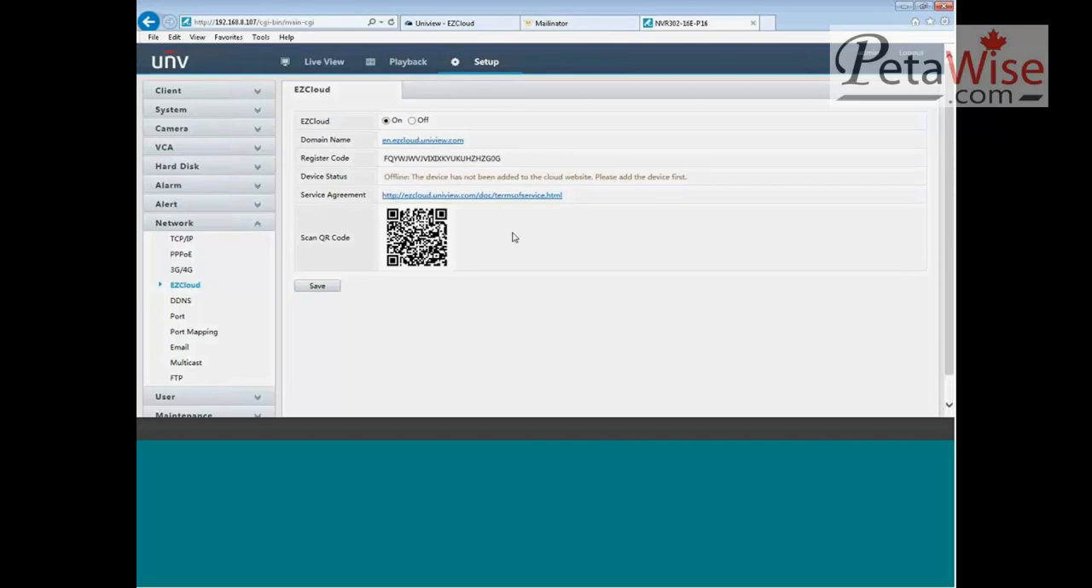We can also see another couple of things on this page. This page is pretty much identical when you're using a monitor with the NVR, but I'm just using it here so I can easily copy the register code. So here we have the QR code, which can be scanned with the phone. I'll explain a little bit more about that later. But for now, I'm just going to grab this register code.